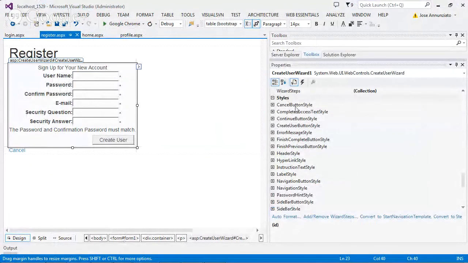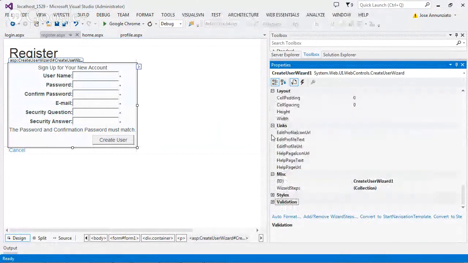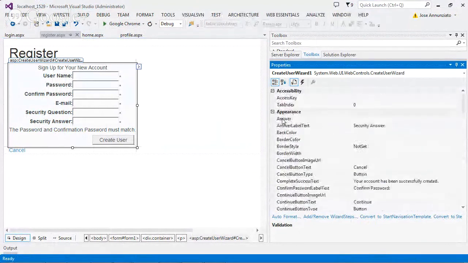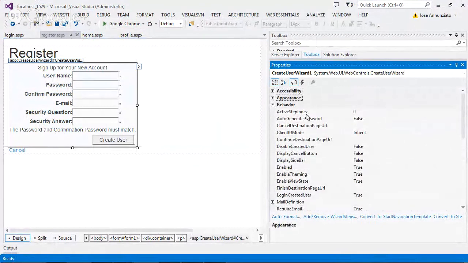In the behavior, let's see, the styles. No, I don't want styles. Validation. There's the appearance. The behavior. Here it is. So I could say, okay, continue destination page URL, right? Meaning when I click on that continue, where do I want to go, right? Default is to stay in the same page. Right? That's a default behavior. Or I can override it and say I want to instead go to home.aspx.